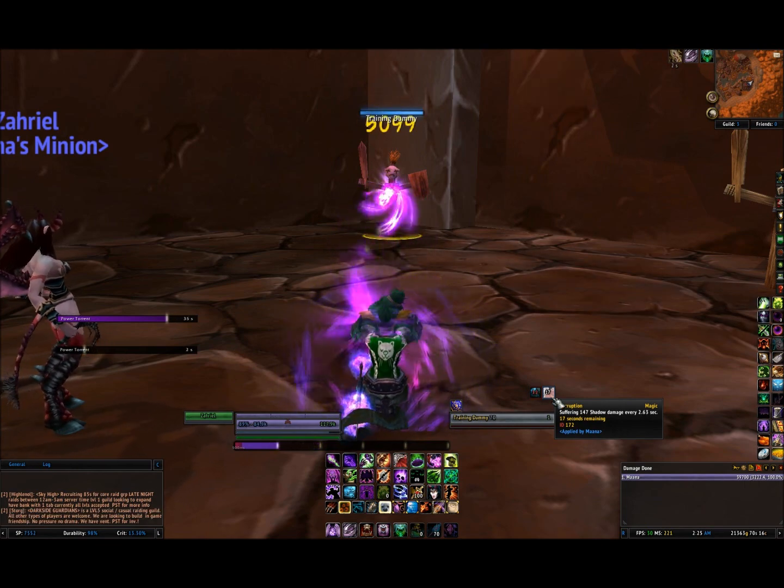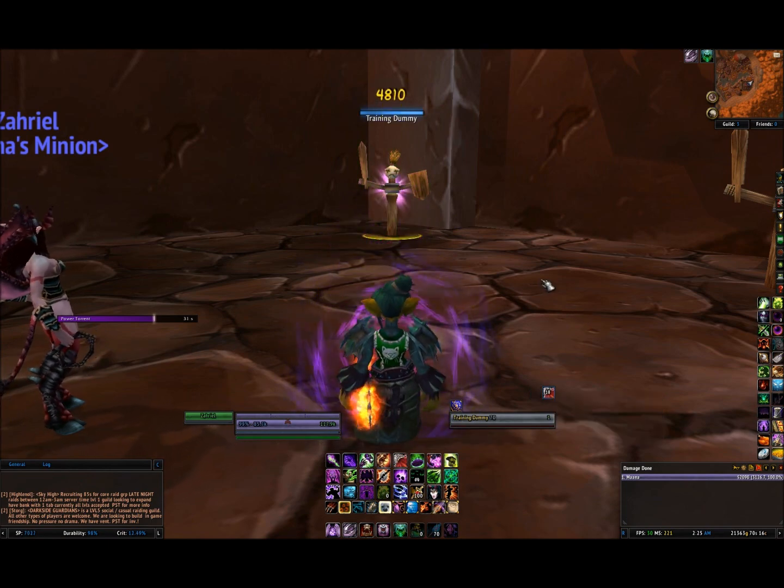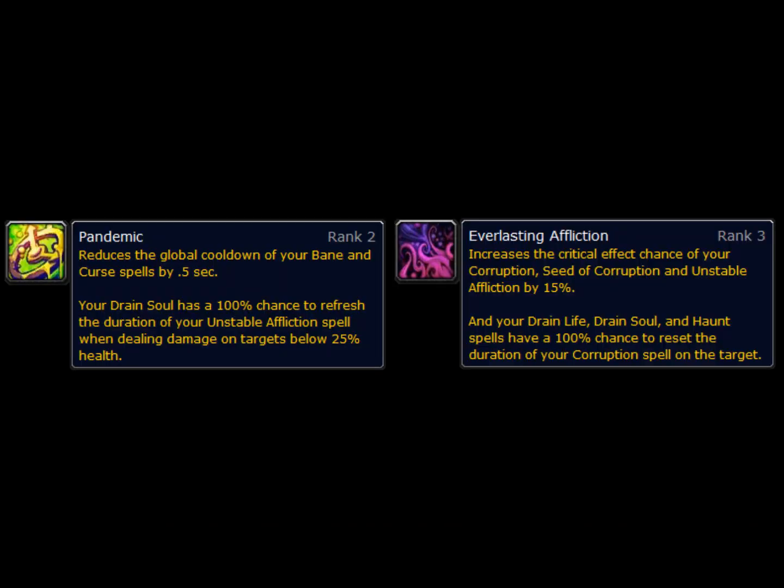So what I do is when I'm actually casting, instead of going by the little lines that Quartz shows you, I go by my dots being refreshed because Drain Soul is going to be refreshing Corruption and Unstable Affliction. So when I Drain Soul and I see those two spells getting refreshed, I know that Drain Soul ticked. So instead of going by the cast bar, I go by the dots being refreshed, and that works just as well for me.